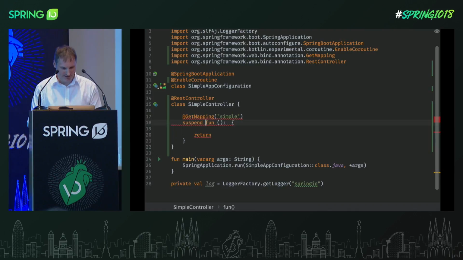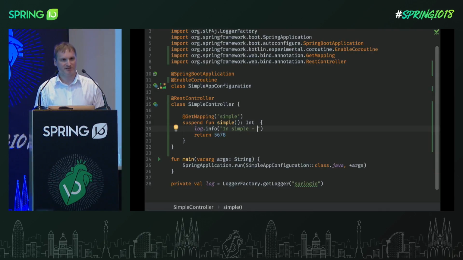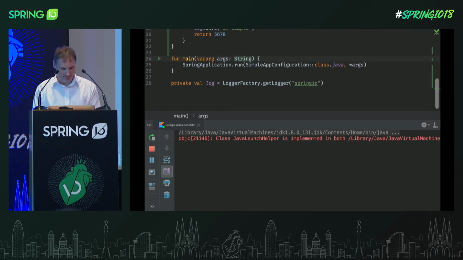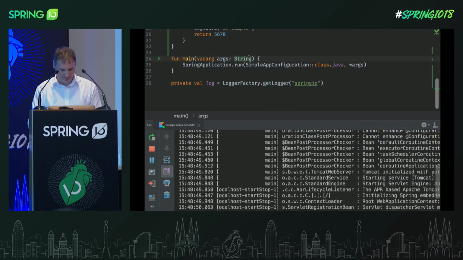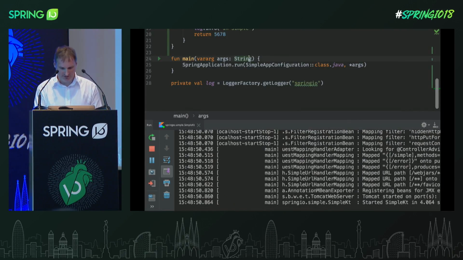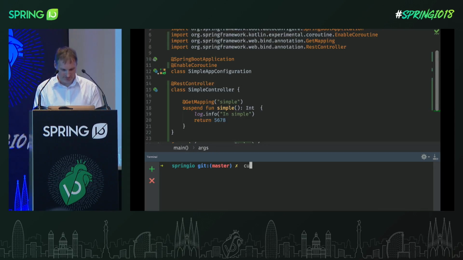Let's make it suspend. Let's make it return an int. And we're actually going to add some logging statements so that we can observe what threads are being used to execute those functions. So for now, let's do it like this, and let's try to execute it. Okay, so our application is started, and let's try to call for the endpoint.